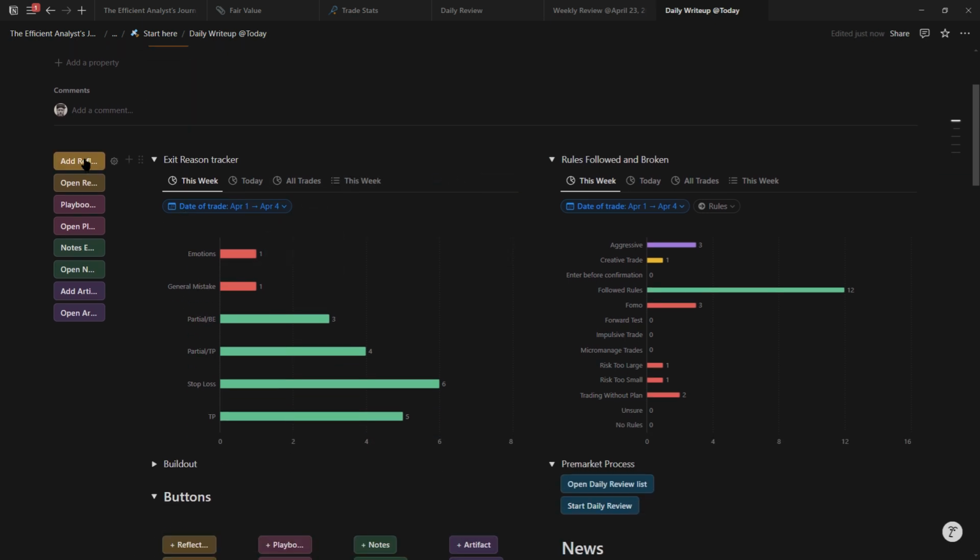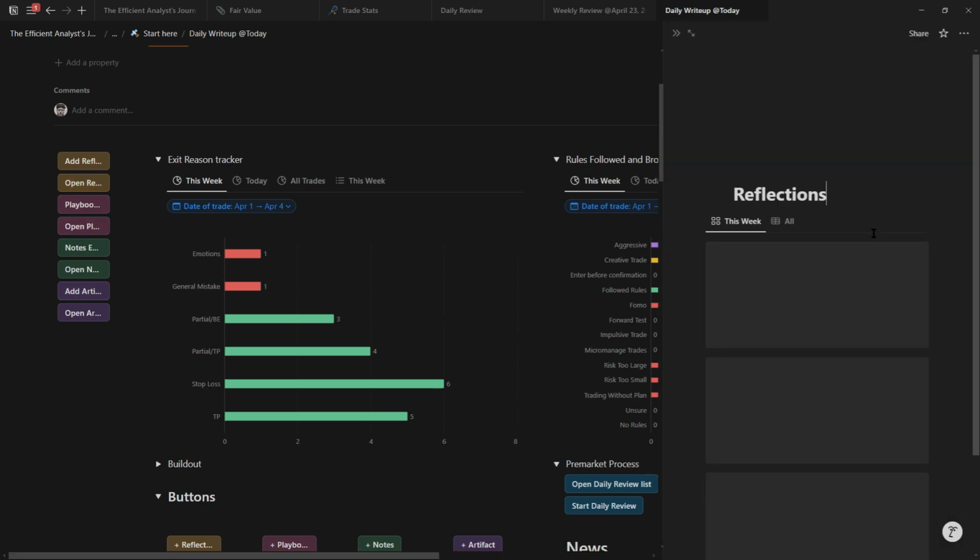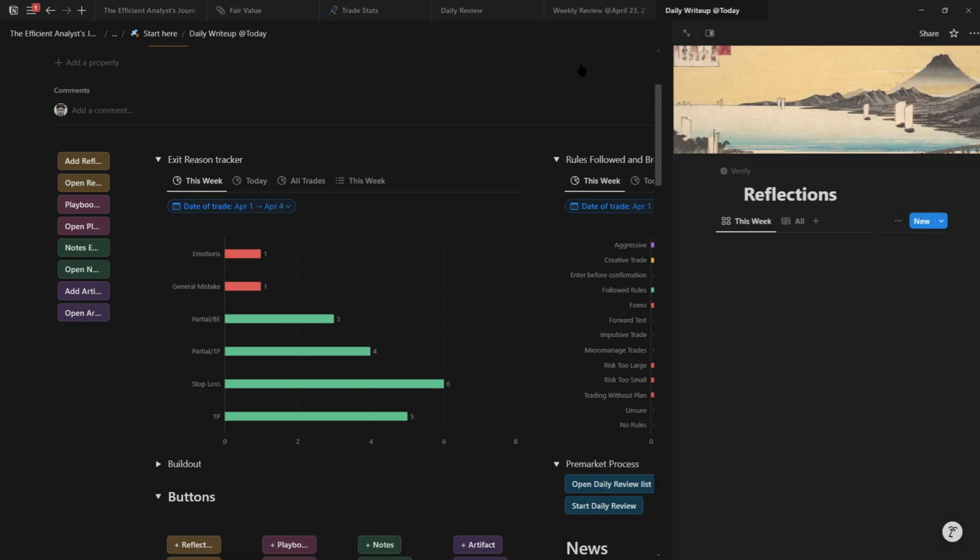And then you have access to all of those databases that we spoke about earlier here. You can add an entry to the reflections, to the playbook, to the notes, or to the artifact, or you can open those databases in the side peek over here just to see them.